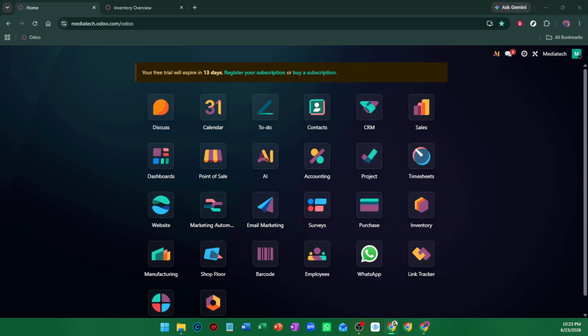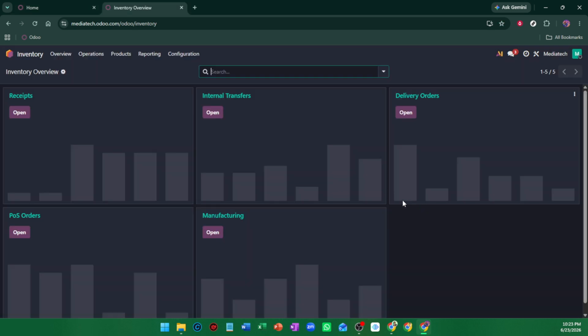In today's video, I'm going to teach you how to create product variants in Odoo. We'll start from the main Odoo dashboard. To create product variants, first navigate to either the Sales app or the Inventory app, since variant settings are connected to your product catalog. Once you're inside, open the Configuration menu and then click on Settings.